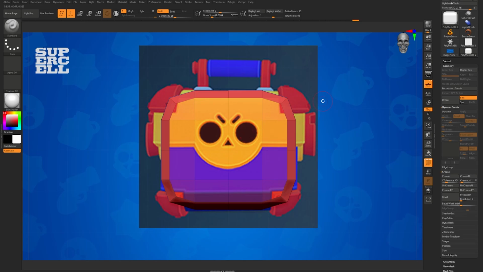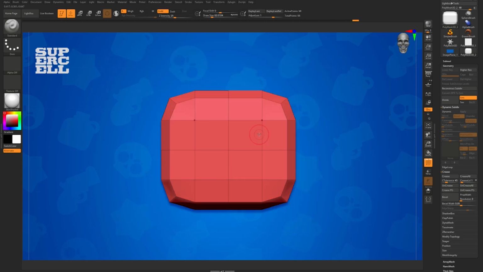The only thing I'm going to do before moving is hit the letter X. You can see when I press X and move here, there are little dots, okay? If I hit X, you can see that now we have symmetry activated. So whatever we do on this side is going to happen on the other side. This is really good, so we can be more precise with this.